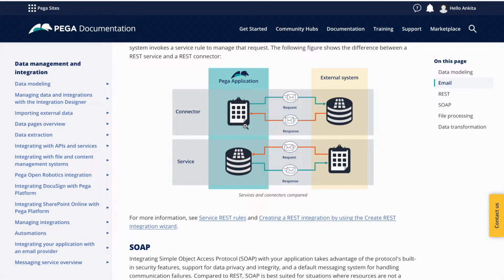We don't want to make changes, so today we will not be creating a service. Let's see how connectors work in Pega.